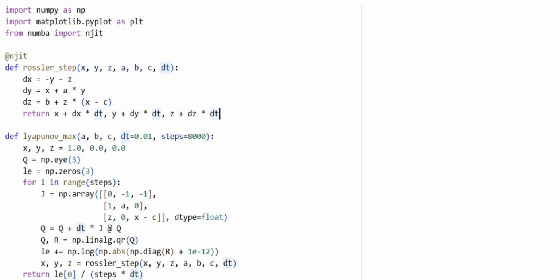Inside the Lyapunov max function, we start with the initial condition like x is equal to 1, y is equal to 0 and then z is equal to 0. We create a 3x3 identity matrix which we'll call Q. So this matrix is used to track how small perturbations evolve, and we also create a zero array named LE, which will store the running sum of the logarithms of the stretching factors.